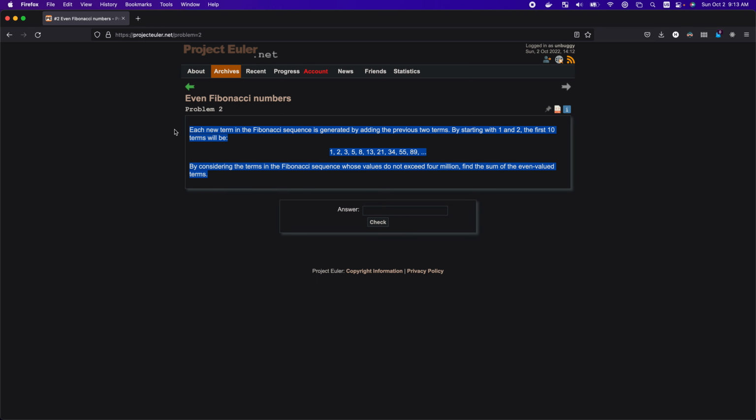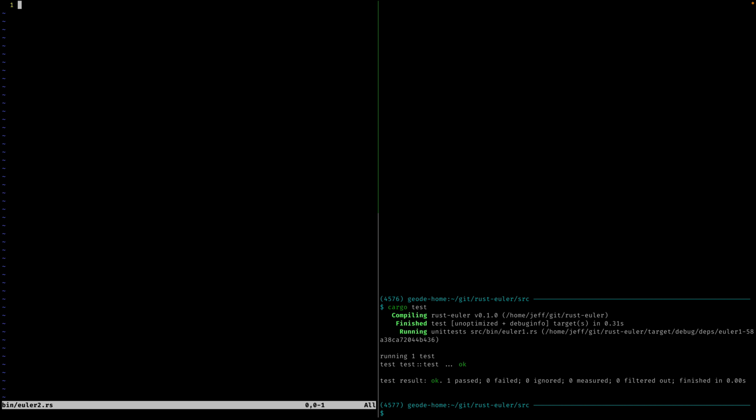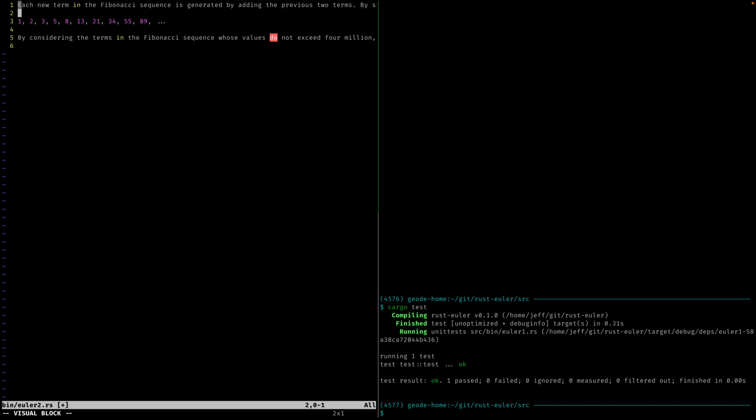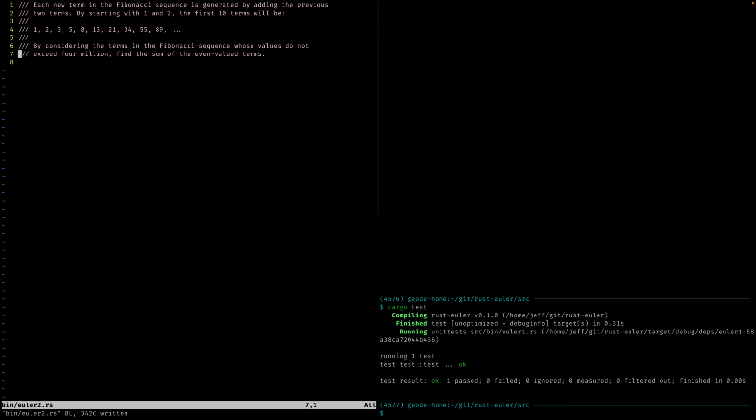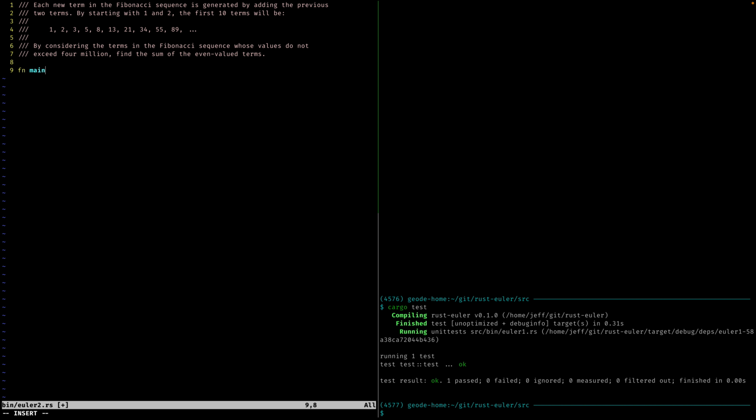Oh yeah, we're going to copy these into the code, right? We decided as comments. Then euler2.rs. It doesn't like that, huh? Expected item after doc comment. Oh yeah, fine, because it's not a Rust program yet. Yeah, right on. Okay. Whose values do not exceed 4 million.